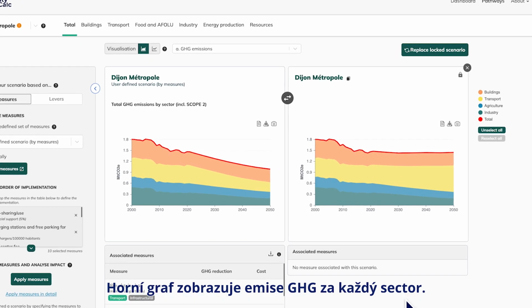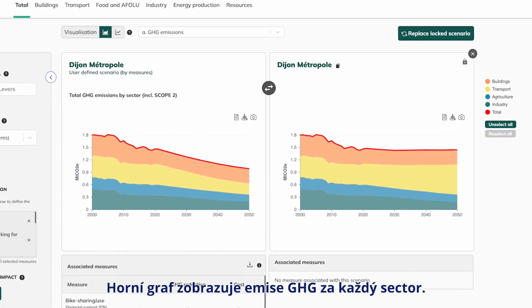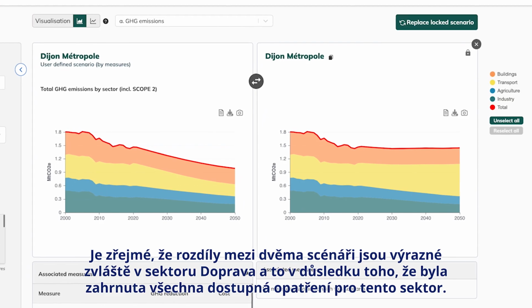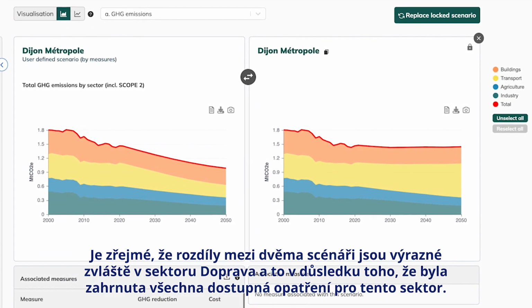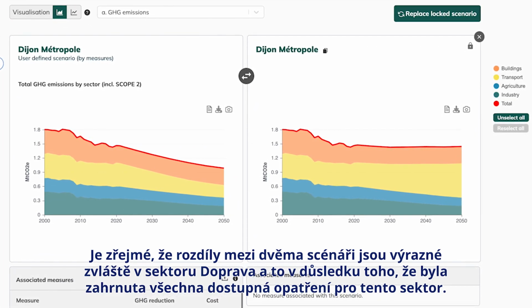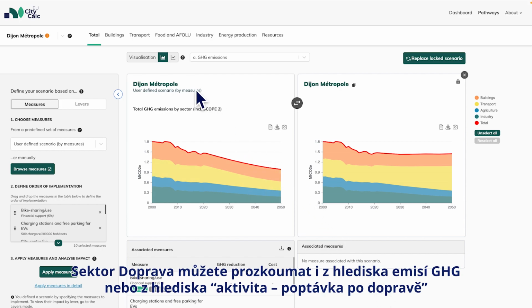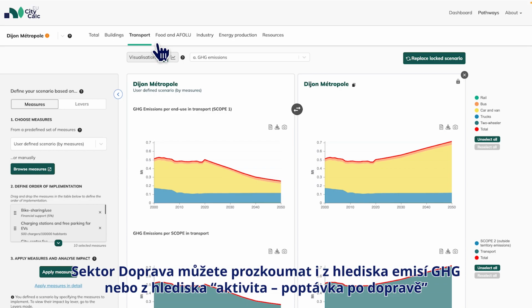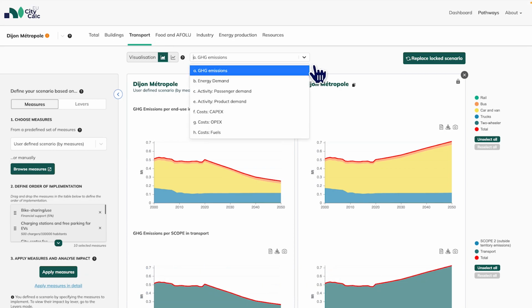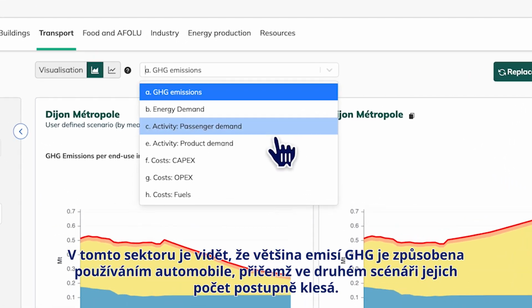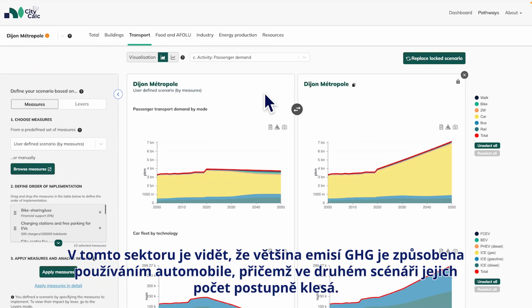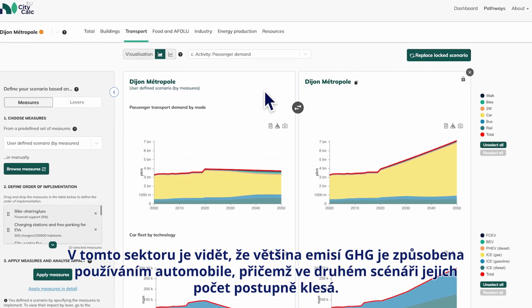The upper graphs show the total GHG emissions by sector. We notice a clear difference between our two scenarios, and especially for the transport sector, as a result of activating all the relevant measures. You can have a closer look at the transport sector either by selecting GHG emissions or other metrics like the activity passenger demand.